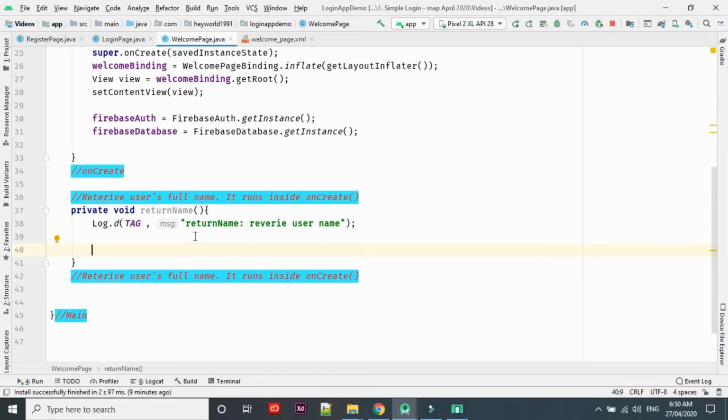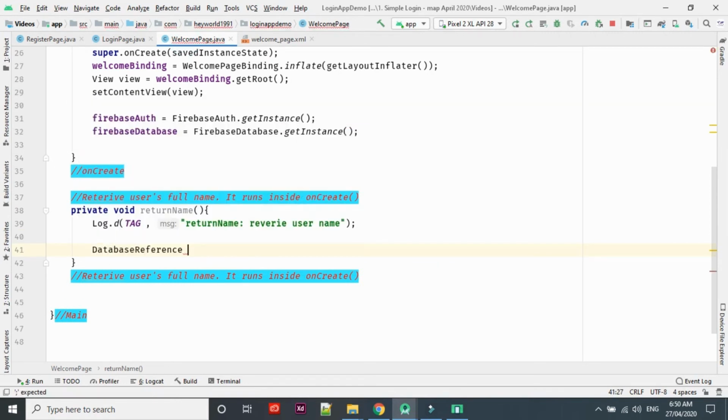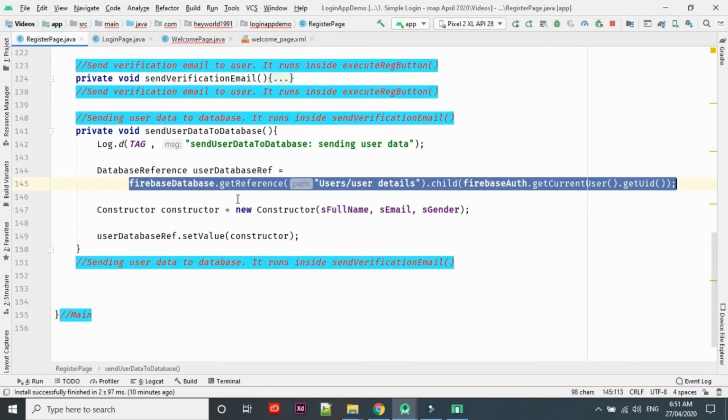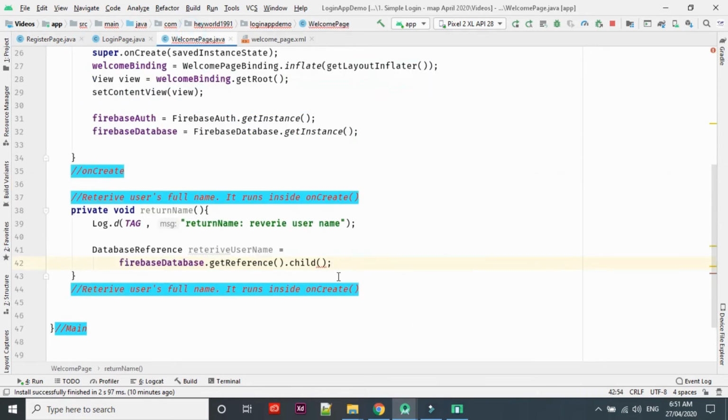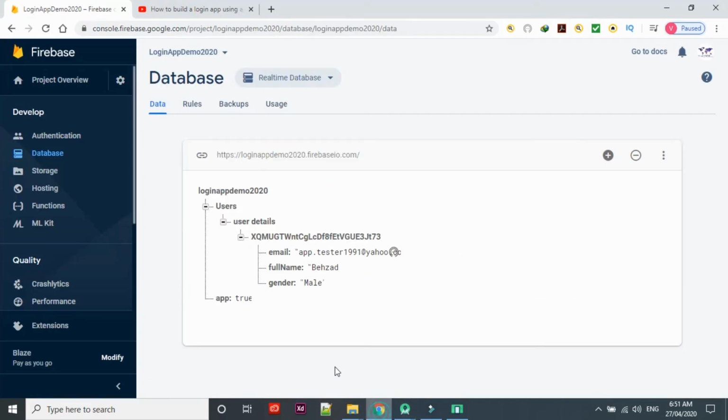Going back to your welcome page, we need a database reference. Give it a name, retrieve username, equals to the route in the register page. I will just copy this line of code and bring it in here. We created a bridge between our app and our Firebase again. Now we are going to return just one.